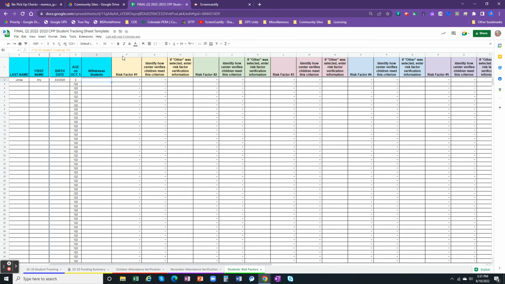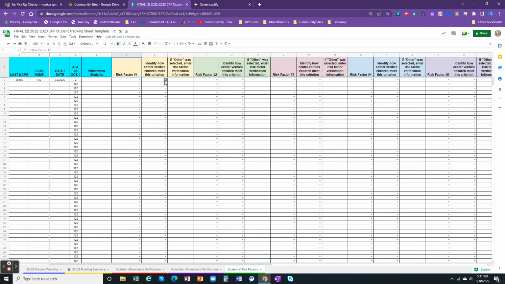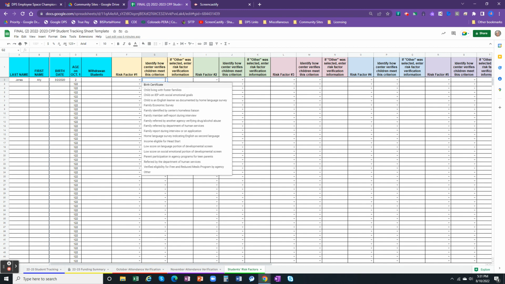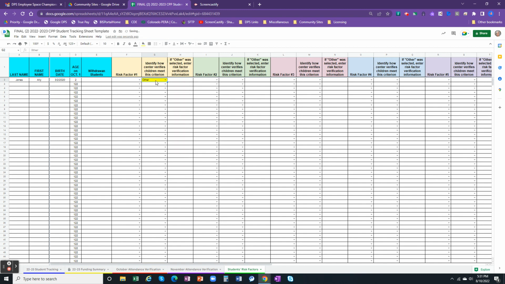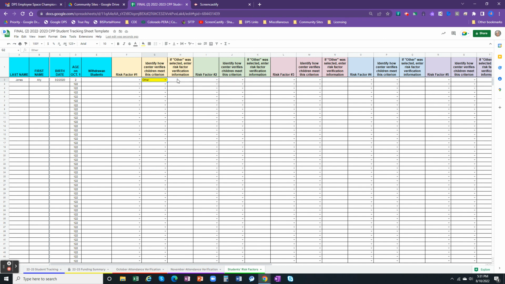Each risk factor will have 3 columns with a drop-down menu to choose the risk factor. The next column is going to ask you how you verified that risk factor. If you choose other, it will highlight in yellow, and you will have to type in how you verified that risk factor. What that means is that it wasn't on this list, so you chose other. Just type in the information.